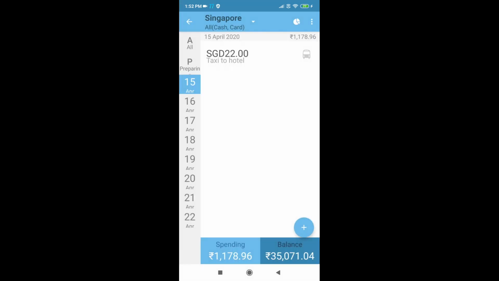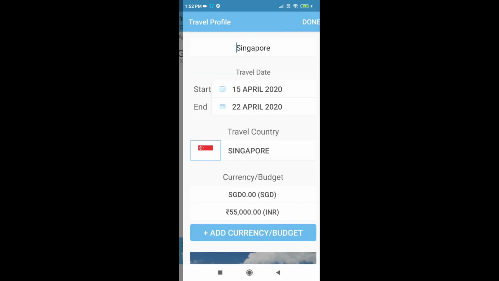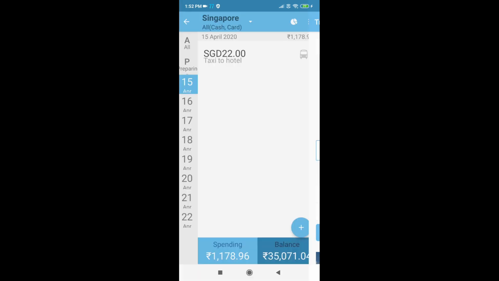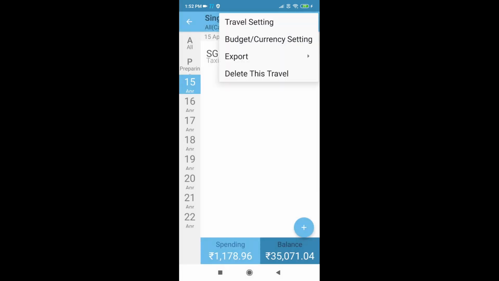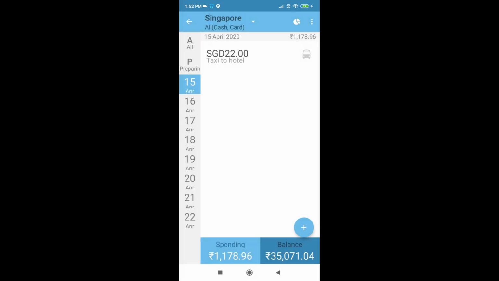everything. Okay. And on the top right there is again the settings, and here you can do your settings. You can delete this travel, and travel settings will take you back to the currency and budget and everything. So travel settings will take you back to this page. Okay, but we have already done this. And then budget currency setting, again it will take you over here if you want to add any more currencies, but I don't think you will need all this.